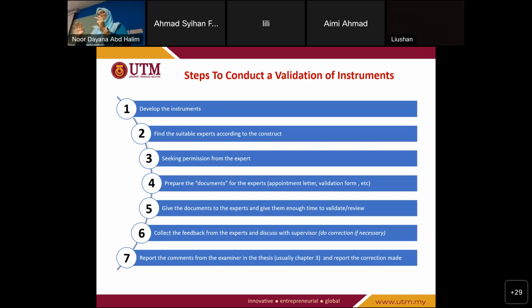Please, seeking permission. Some of the students maybe just put the instrument under the door of the lecturer's office or expert's office, and then text him. That is not the proper way. Next is prepare the documents. When the expert or validator agrees to validate your instrument, then you need to prepare several documents. I will show you after this.